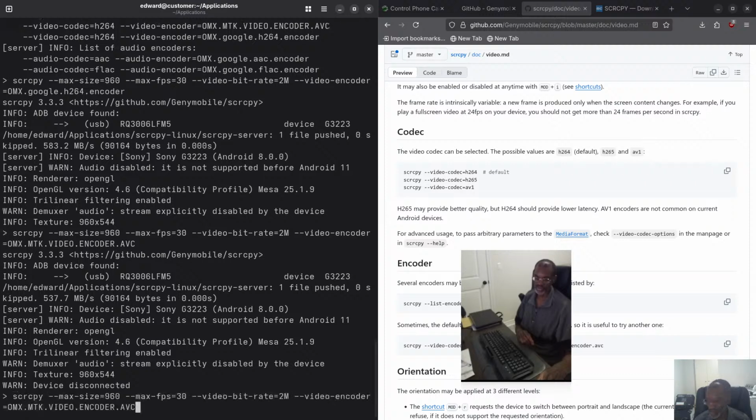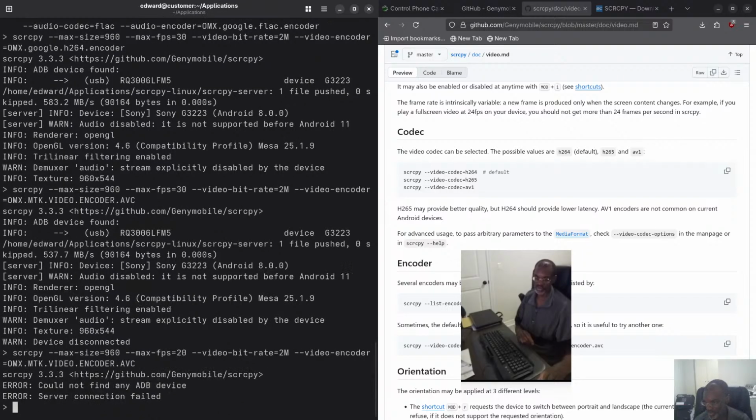So you know what, I want to try something interesting. I'm going to try to lower the FPS. Let's say lower it to 20, and let's see if that works. Oh, it failed. Oh, it crashed again.